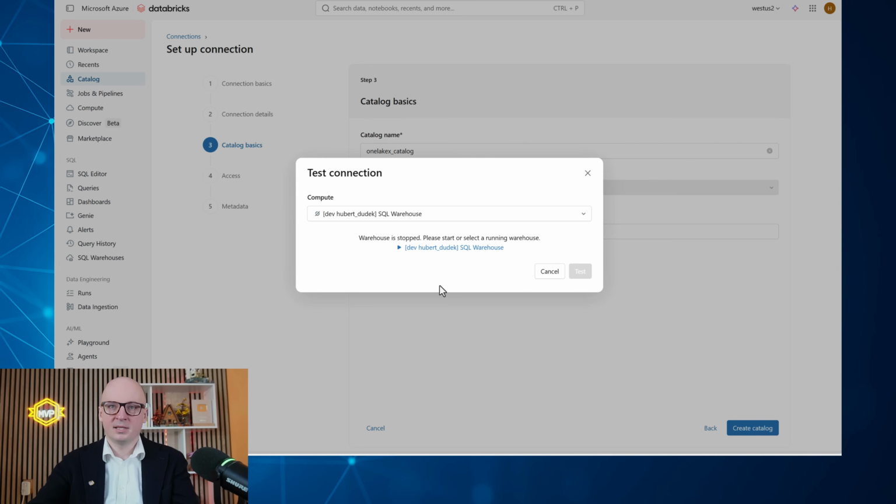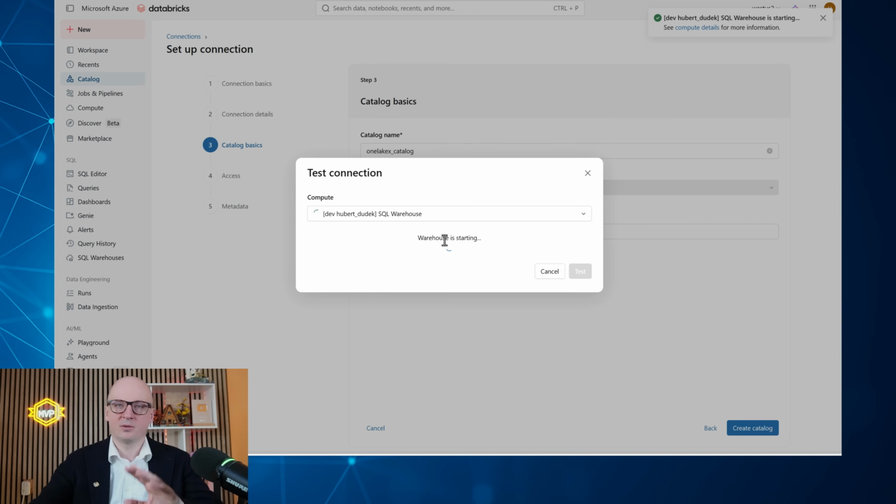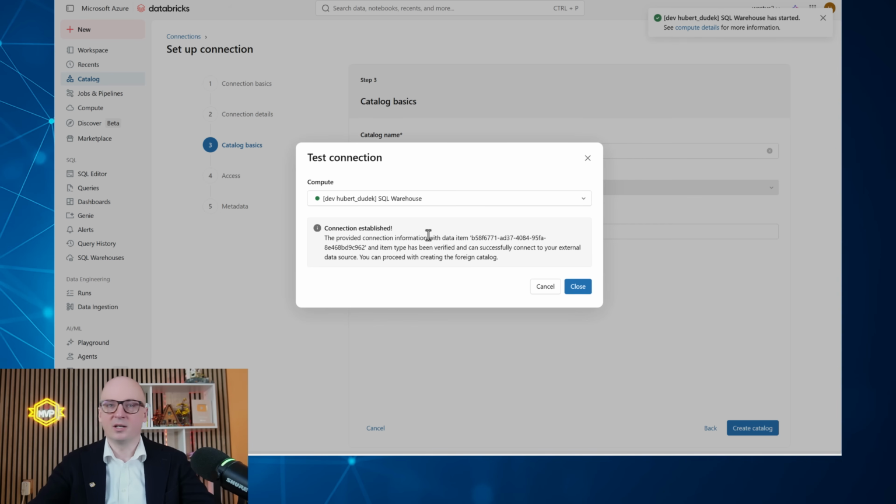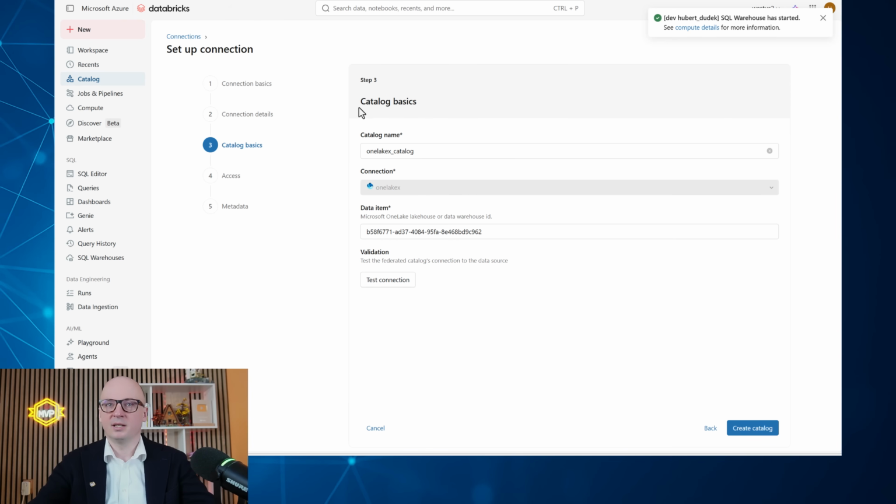And now let's test that connection, because sometimes I had some problems connecting, and that part is really important. So we created something which will work. So come on. Okay, and it's working. So now just click create catalog.